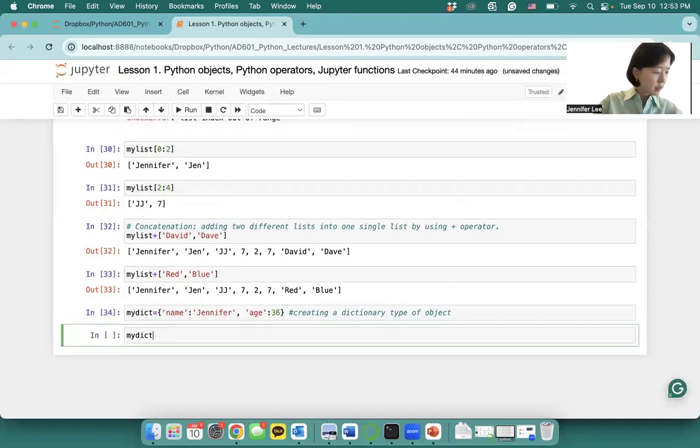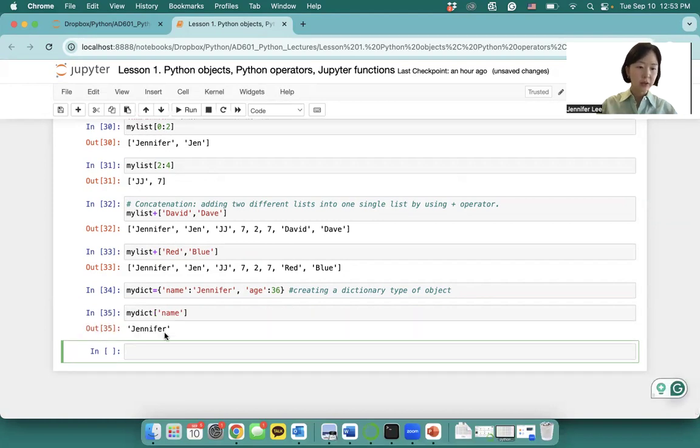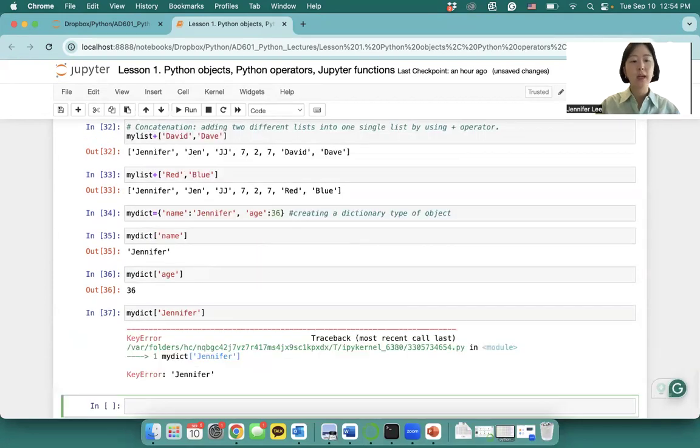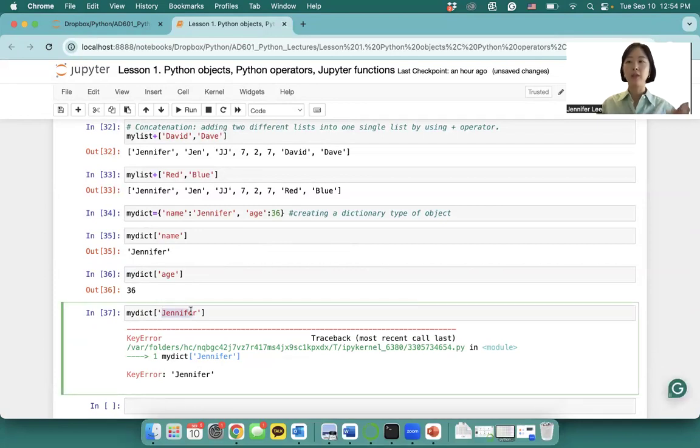What this does is, let's say we're curious about what value is assigned for the key name. It's going to give us that value, Jennifer. And then age, it's going to give us my age. Let's see if writing the value works. It's throwing a key error because we always have to ask the key to get the value within that dictionary. It's just like how we work with regular dictionaries.